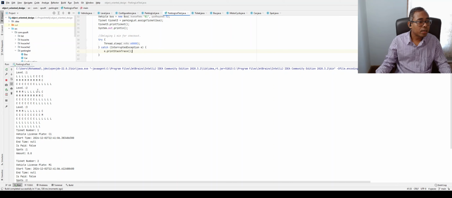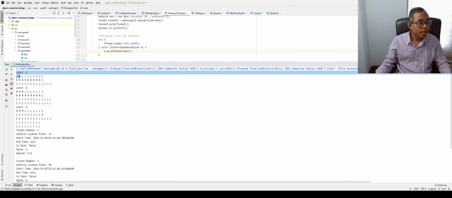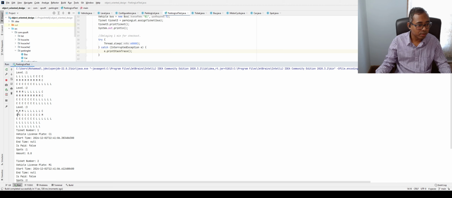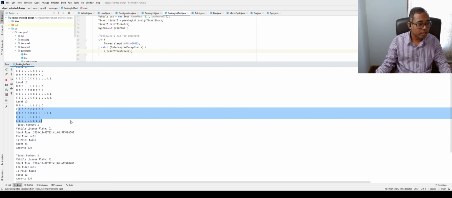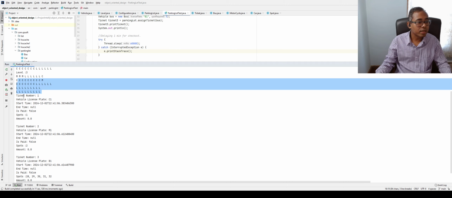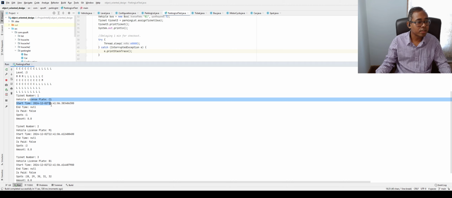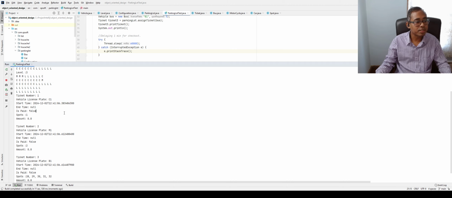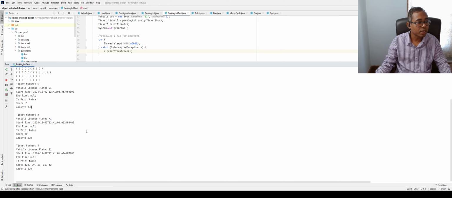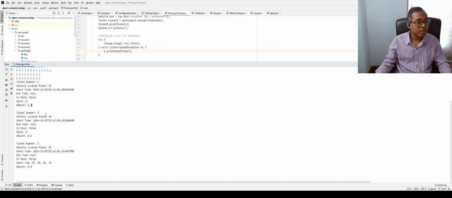So this is our layout, level one layout. We have it like this, level two layout, level three layout, and this is our ticket number one, license plate C1. Start time is this, end time is null, is paid false, spot one, amount zero. We don't know the amount yet. The same thing for ticket number two.